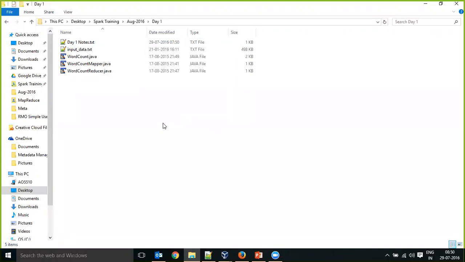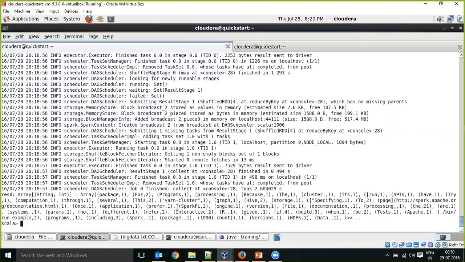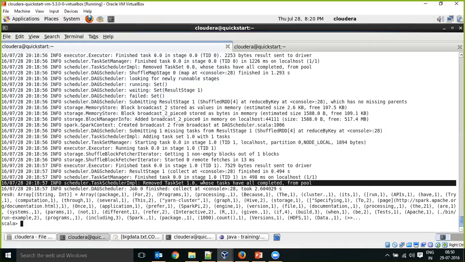Shiva, where is this input file? Is it in HDFS or in the local file system? This current file, readme.md, is in HDFS.